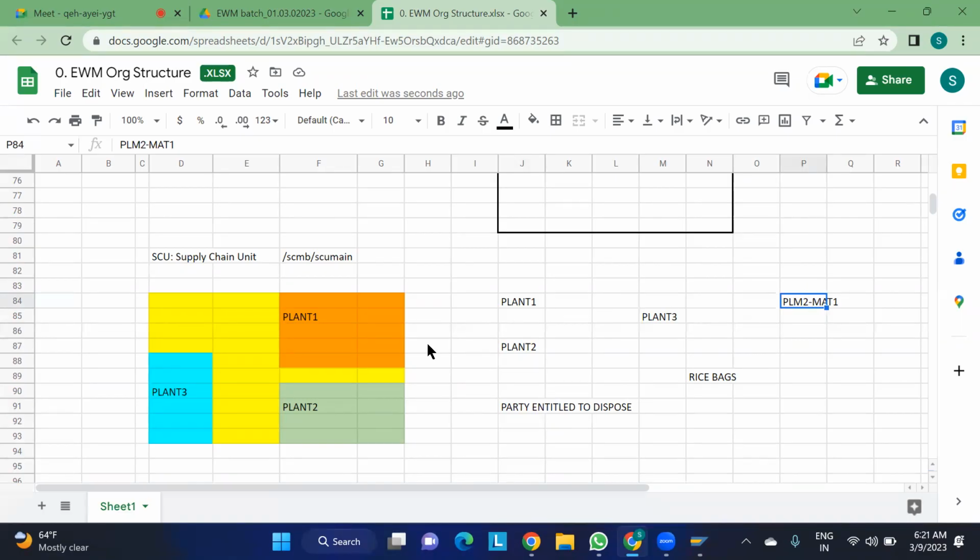Now, if I'm storing this material somewhere in the warehouse, I should understand whom this material belongs to. Let us assume once I store the material, I now have to sell it. Plant one will tell the warehouse, please, this person is coming to take the goods, please give this many rice bags. Then from where will you take these rice bags? You have to take them from the plant one storage only.